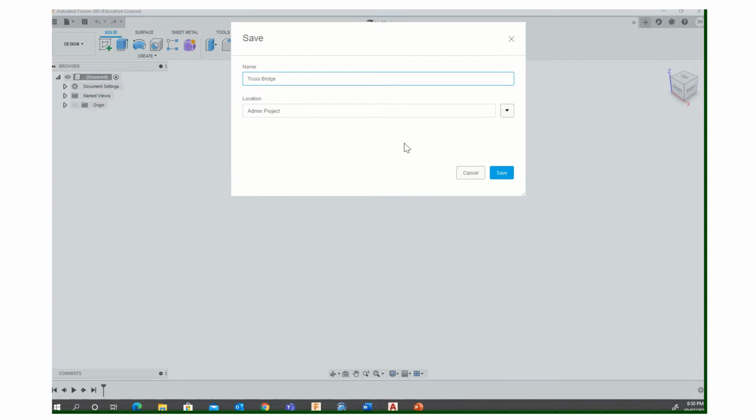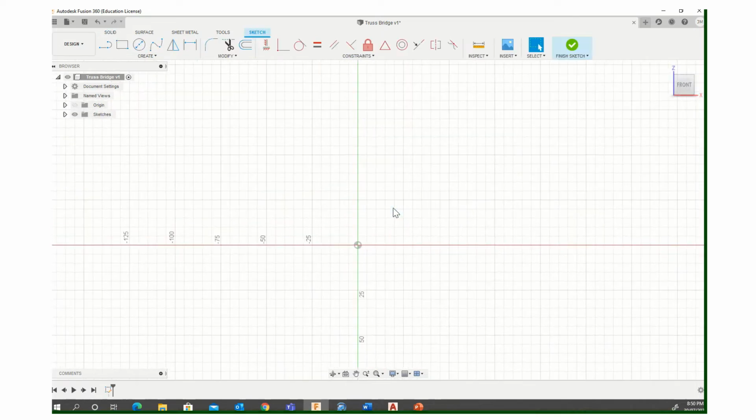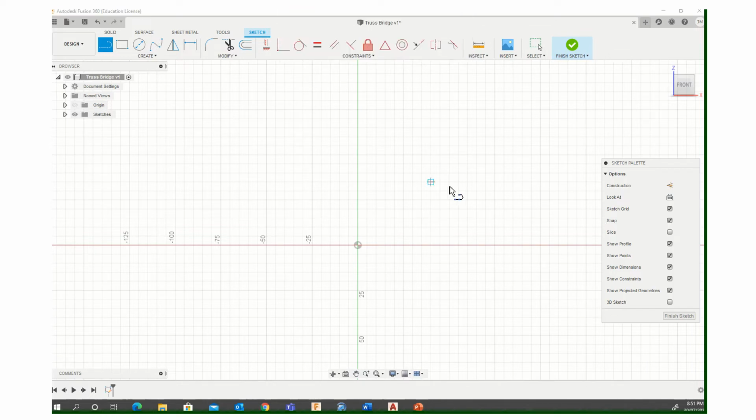Truss bridge. Then I'm going to create the sketch and select this plane. So I'm going to create some construction lines. So I'm going to create first some construction lines. So I need to activate construction in here.